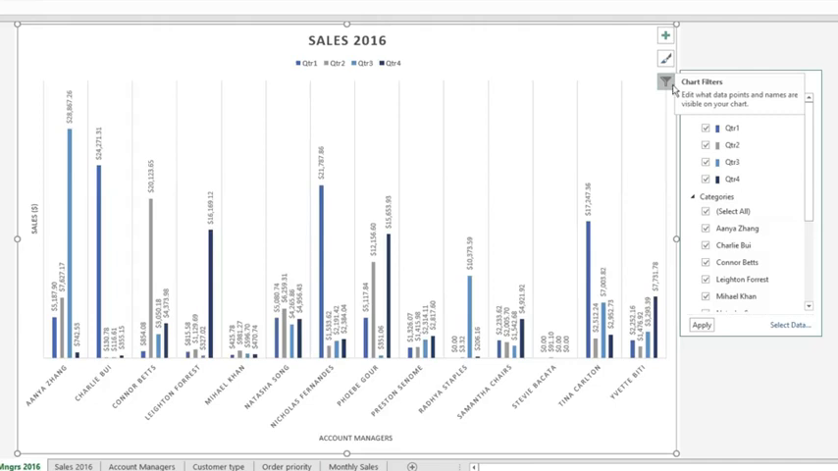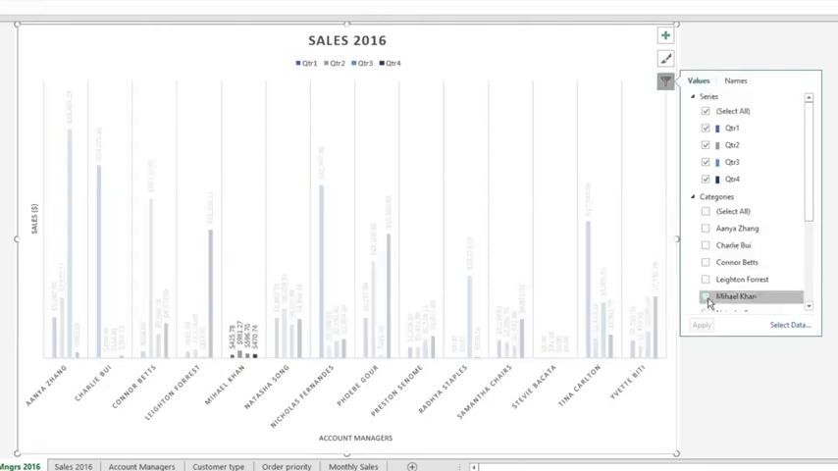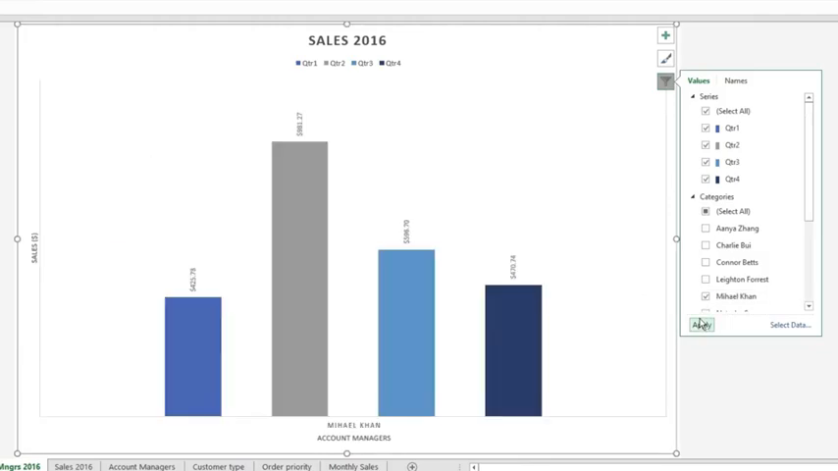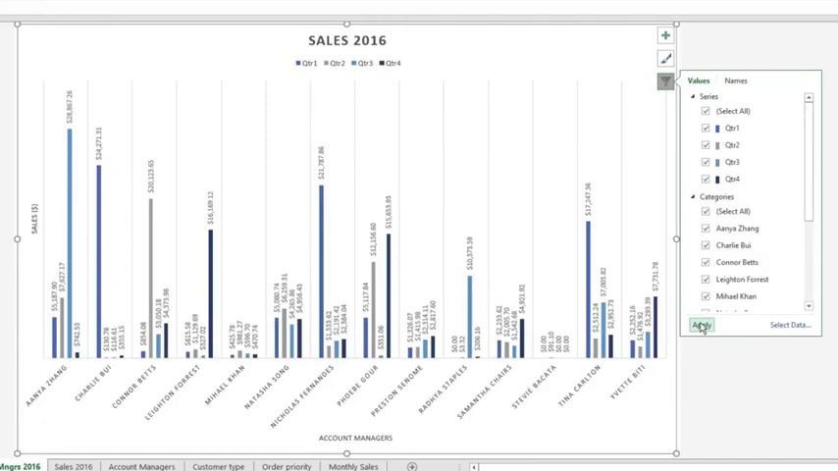Let's say we only wanted to see Mihail Khan's category within this chart. Uncheck Select All, and then check Mihail Khan. Click Apply, and now the graph has completely changed to only show the sales figures for Mihail Khan. Check Select All again, click Apply, and now your chart is showing all the figures for the different account managers.